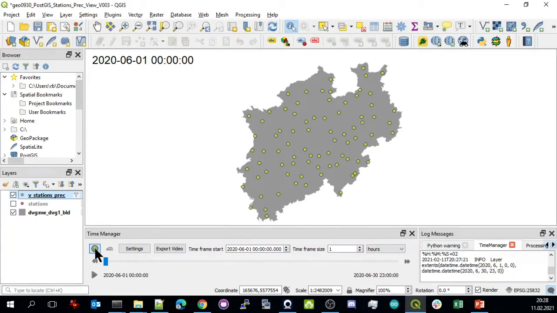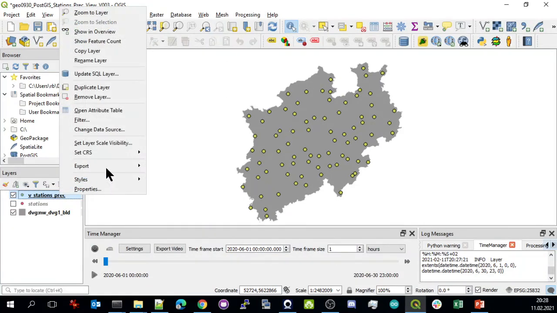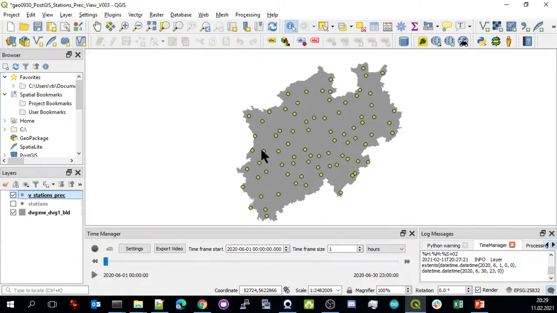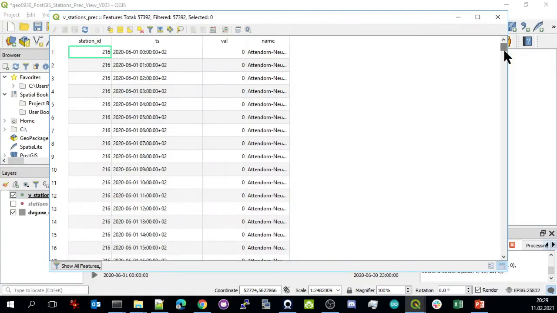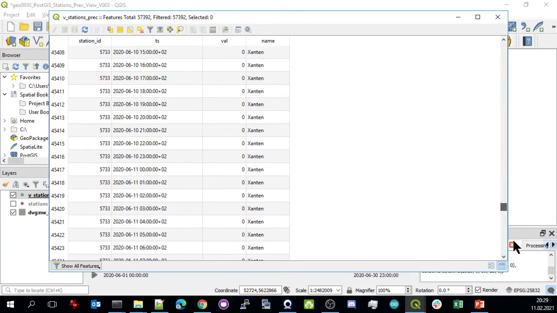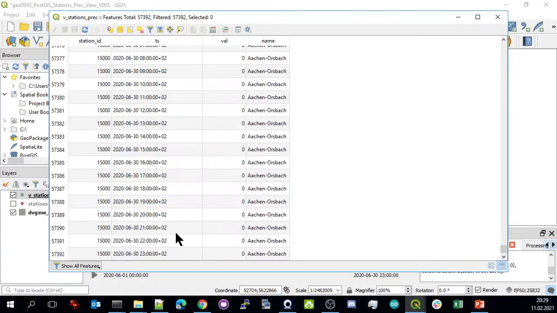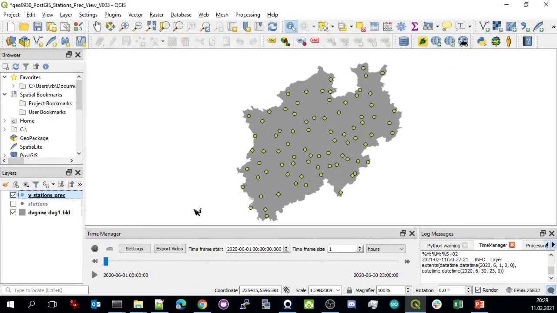When we switch the time manager off, with this button you can switch it on and off. This is now off again, so the time printout here is vanishing. And we go back to the attribute table. You see that we now have access to the full attribute table of the 57,000 rows. And okay, so that works.